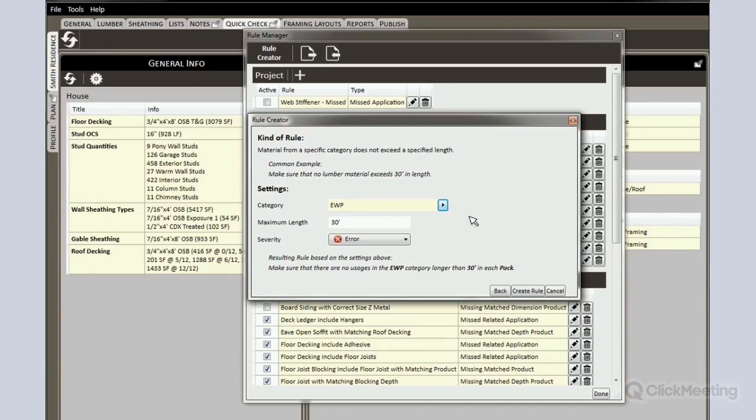In this case, we'll go back to lumber, and just for fun, instead of 20 feet, let's say nothing over 16 feet, just to see how this works out. Again, we can set the severity. It could be whatever you want. In this case, maybe it's still just a warning, because it's more something just to check out. We'll set it as warning.